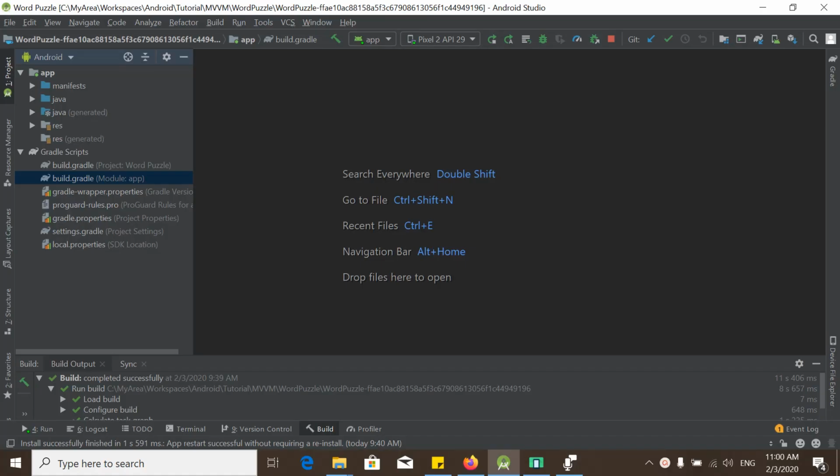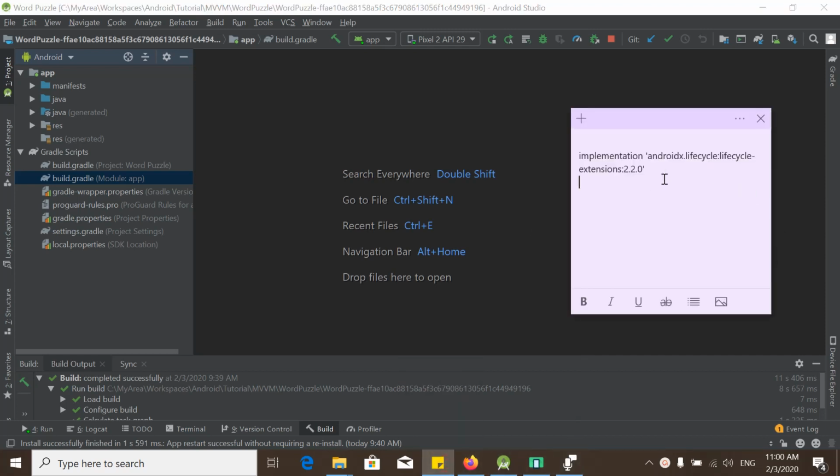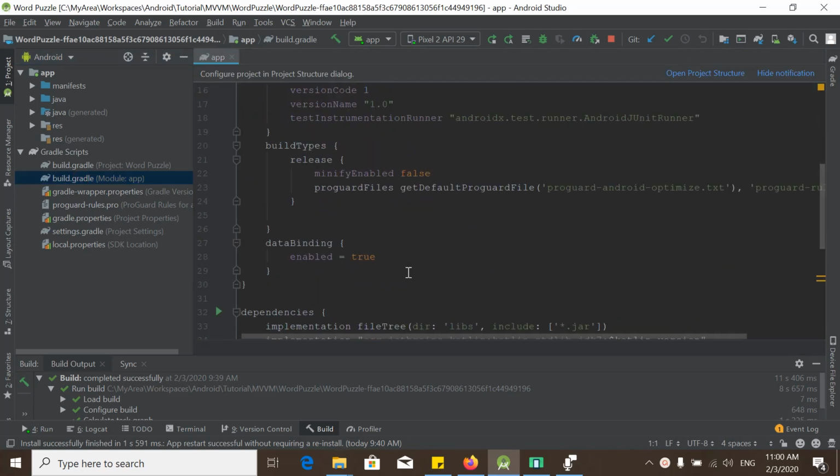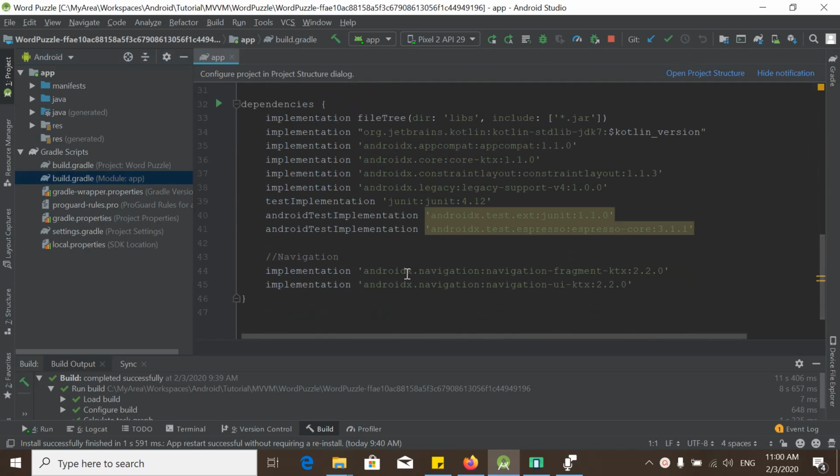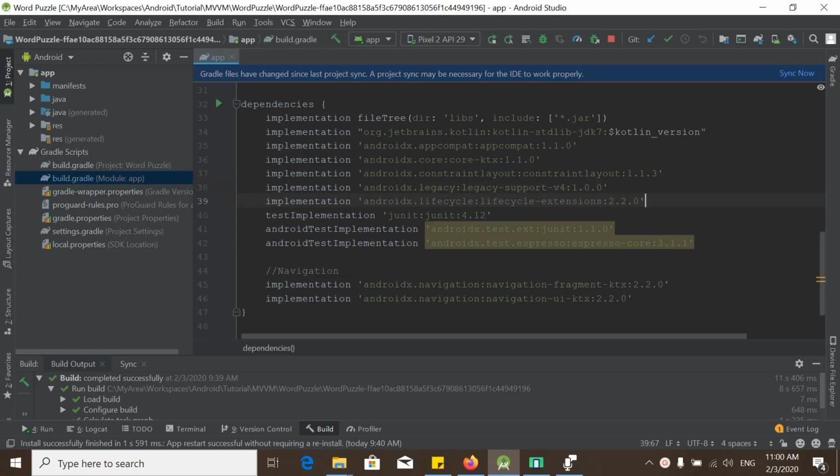To use ViewModel, we first need to add ViewModel related dependencies. So we simply copy paste the dependencies. Please get the dependency from the video description and paste it here and do a sync now.